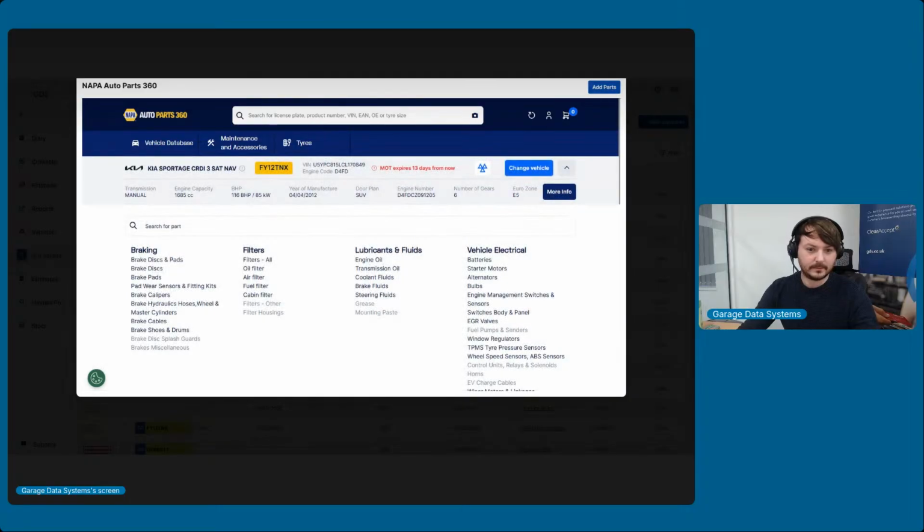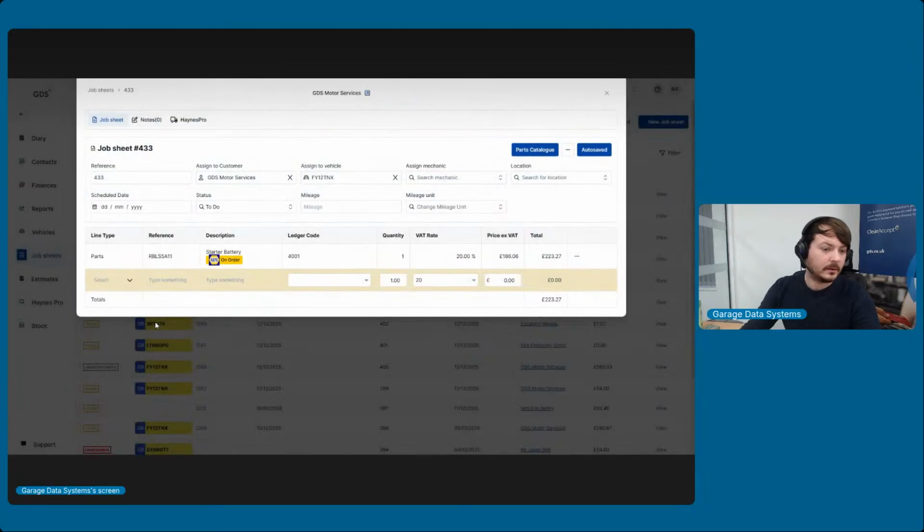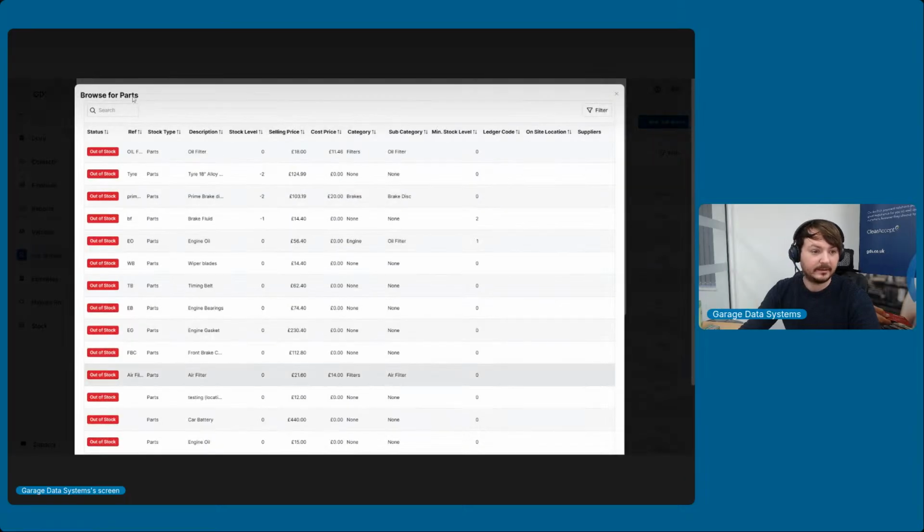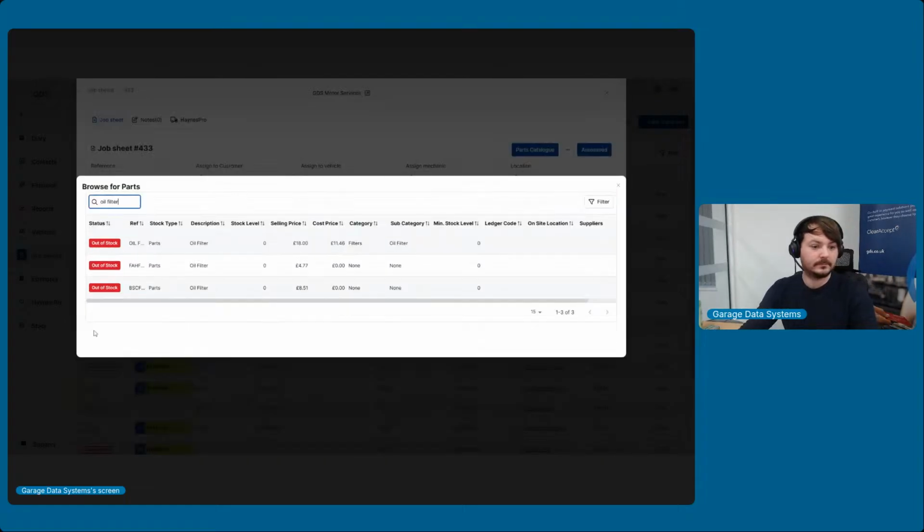Give me 1 second. I'll clear that off. At that point, you can just start building up your job sheet itself, with any labor or the packages that I mentioned. If you're not sure what the package or the part is called, if you're not using Napa, because we appreciate you might be looking at different suppliers, on your actual parts list, I can select this here, and there's a little folder icon. If you click on that, you can look at your entire parts list, and you can search for, let's say, an oil filter. These are the three oil filters that I've got. I can then just add it in.